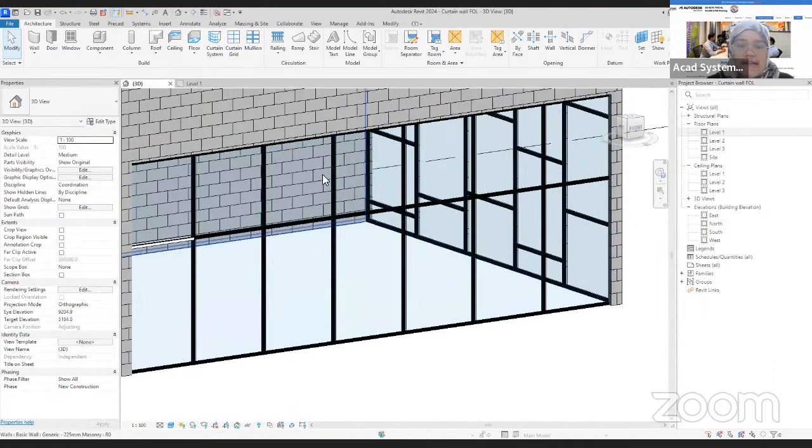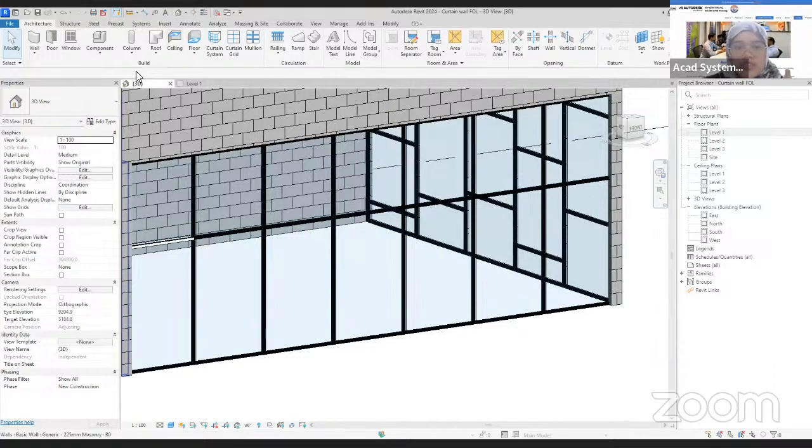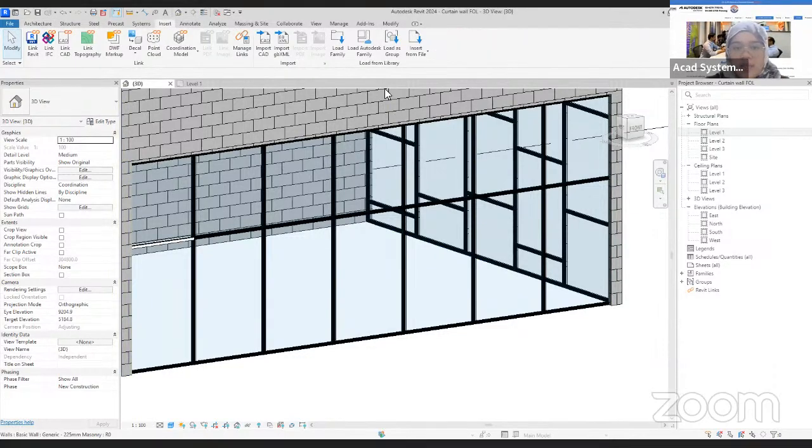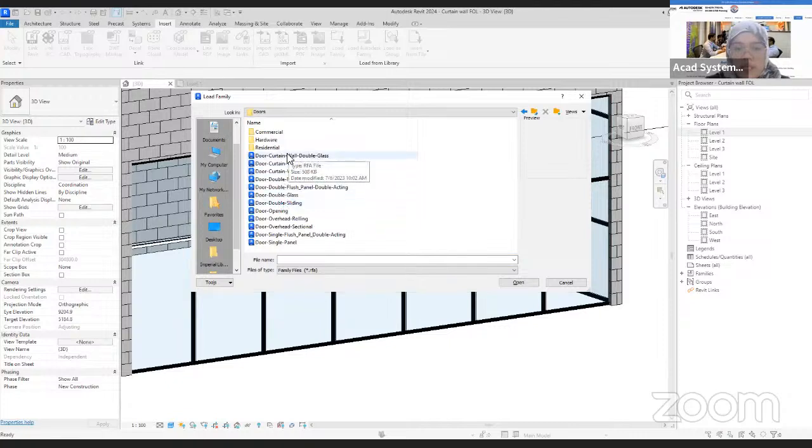for the frame, for the curtain wall. You want to add the door and the window for the curtain wall. So to do that, first thing, you need to load the type of the curtain wall door and also the window first. So to load it, you just need to go to Insert tab, and then there is Load Family, and you go to Door folder. Then here is the door for curtain wall.